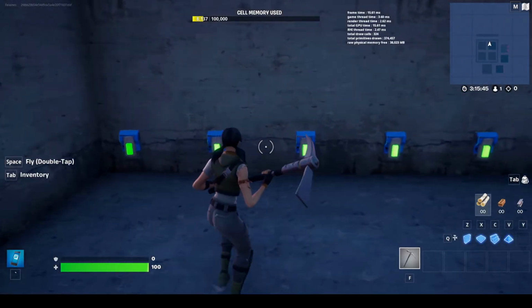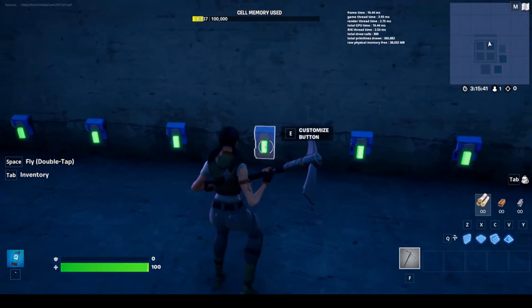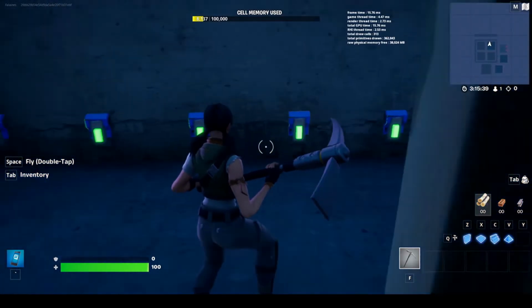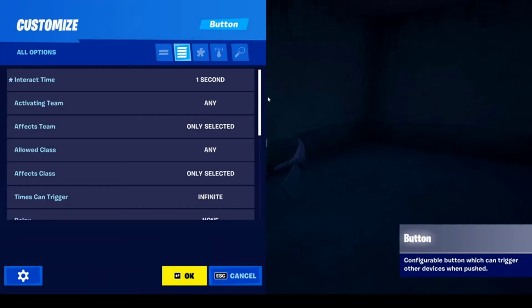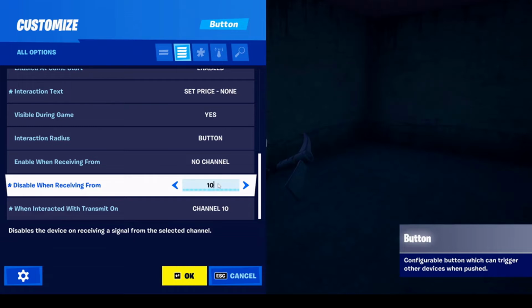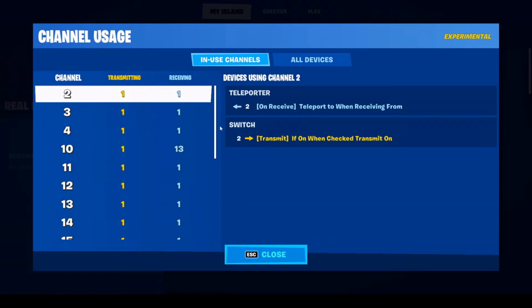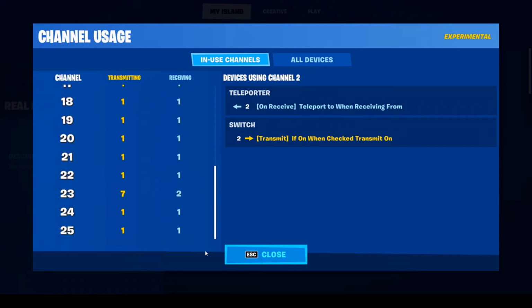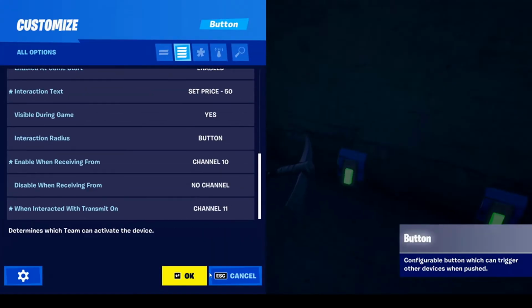Now we need a channel to have all of these buttons when they transmit to connect to, additionally, so that they can all be disabled and this one enabled when that happens. And speaking of, this needs to disable on 10. This channel browser will tell us what's available. Channel 26, so we can have all of these disable.